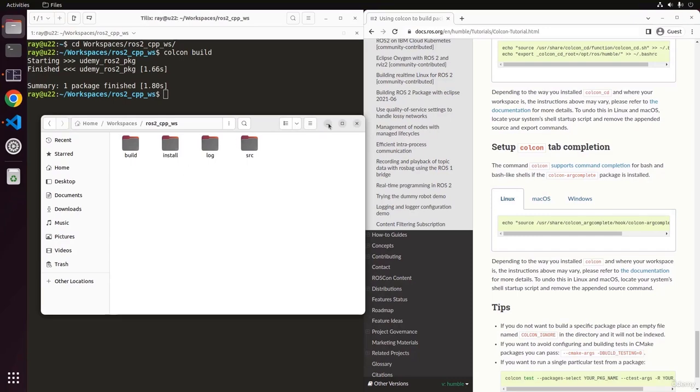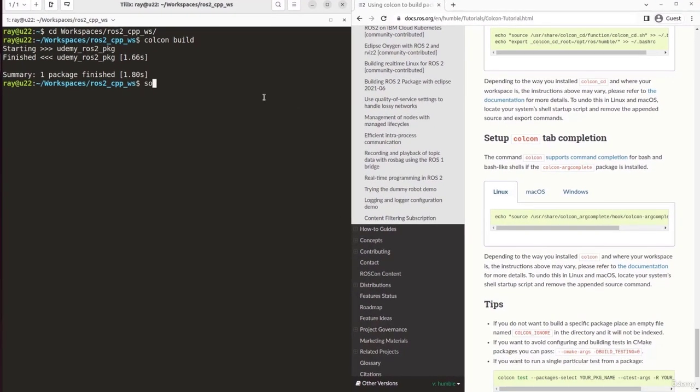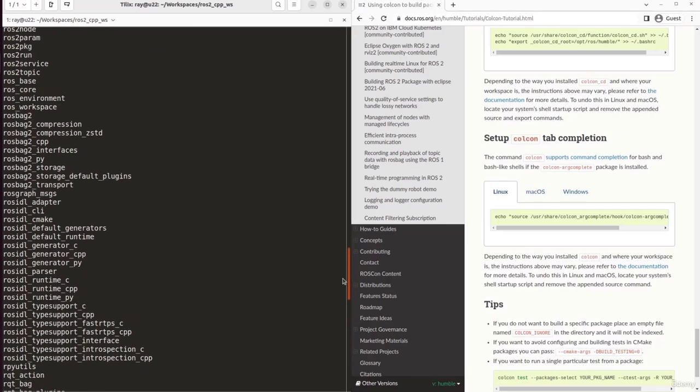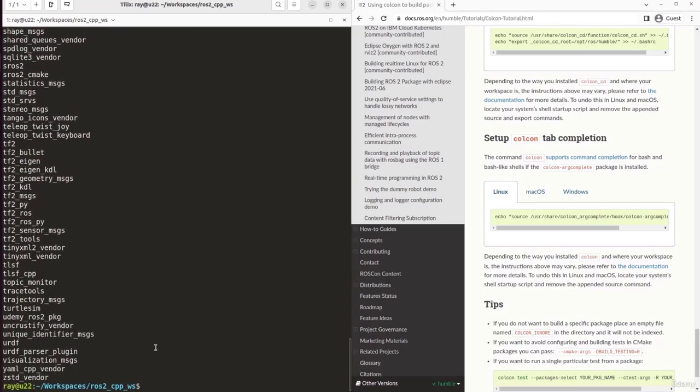Now, to include our package in our terminal environment, we need to source the setup.bash file in the install folder. Now our terminal is aware of our workspace, including our newly created ROS package, and we can check by running ros2 pkg list. And so this gives a full list of all the available packages to us, but most notably is the one we just created, which is right here, our Udemy ROS2 package.